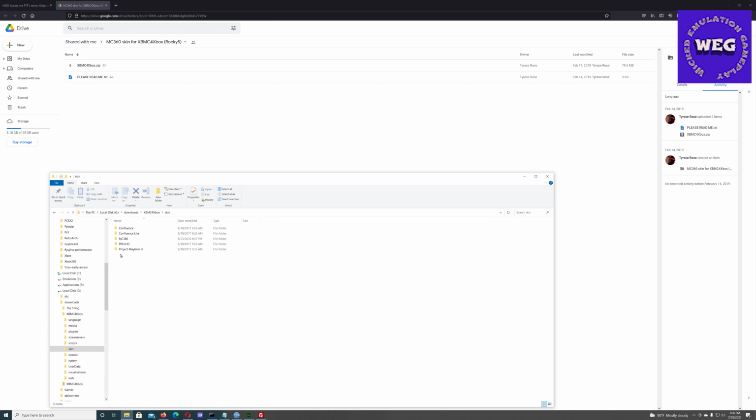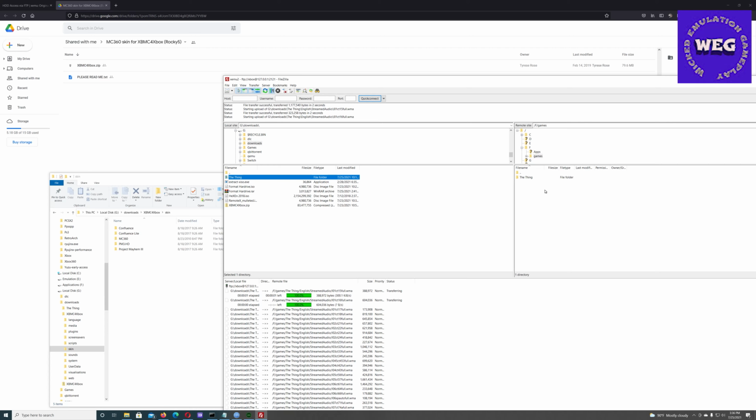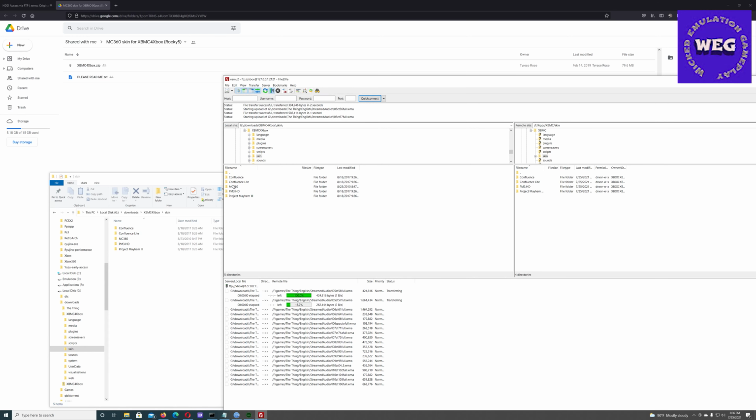So then you go down to skins, and here it is, MC360. You can copy it out, or you can cut it out, or you can just upload it from there to where you want to go. Normally, since the Xbox Media Center is on F in applications, you just go here to skins, then you go back to your folder, which is in downloads, which is here. You go to skins, and then you upload it to there as well. So you just tell it to upload. And whatever other game that you have, you can just upload that as well.